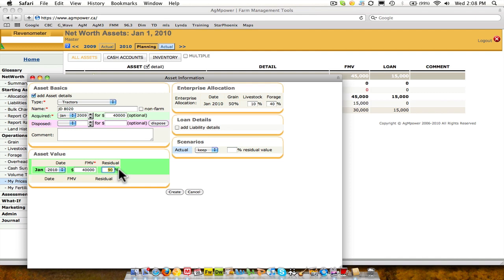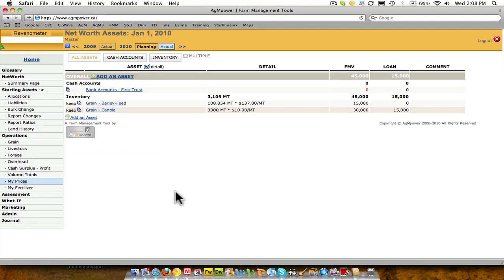I should explain here, the residual means what is the value of this asset at the end of the year. So in this case, we're saying that at the beginning of the year, this asset was worth $40,000. At the end of the year, we're going to say that it is going to depreciate by 5%. So let's put a 95%. So the tractor will be worth 95% of the $40,000 at the end of the year. And let's hit Create.